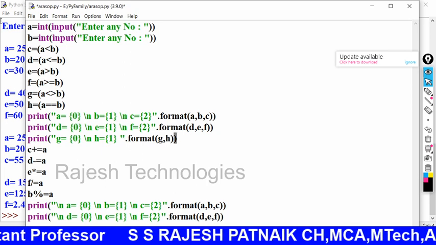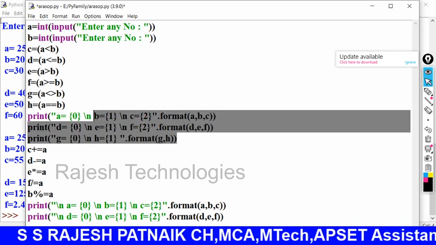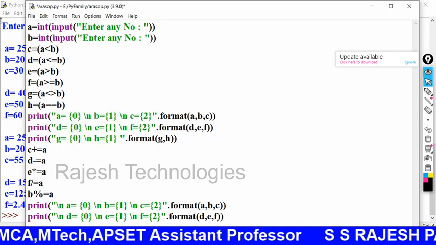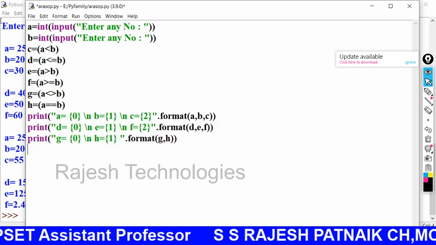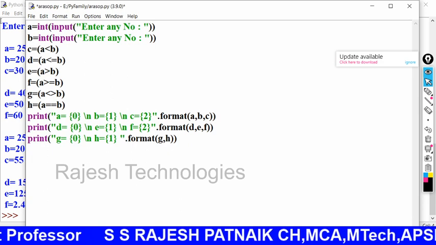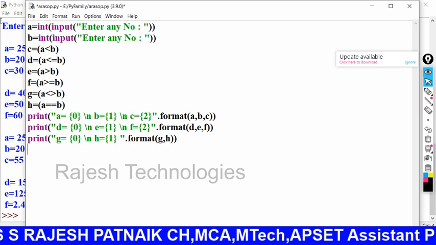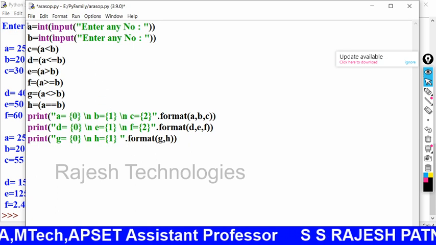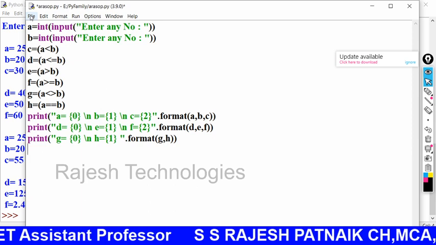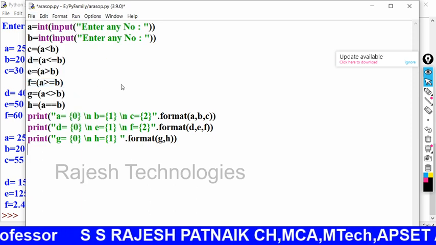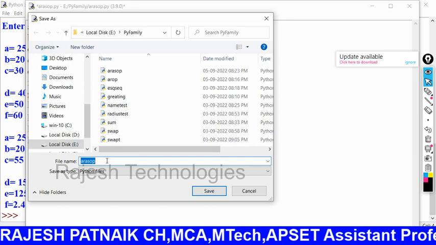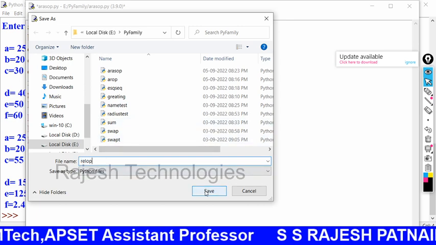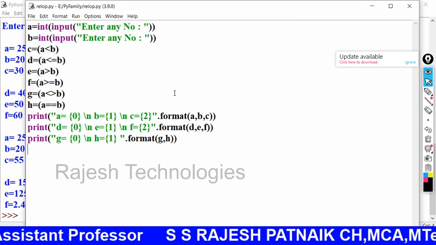Okay, now the same things I want to print. Before that, I will remove this entire thing here, no need of this. Directly print the values. If the a value is 10 and b value is 20, what is the output? I will save this particular program as relational operators, RELOP, relational operators .py. Save it.